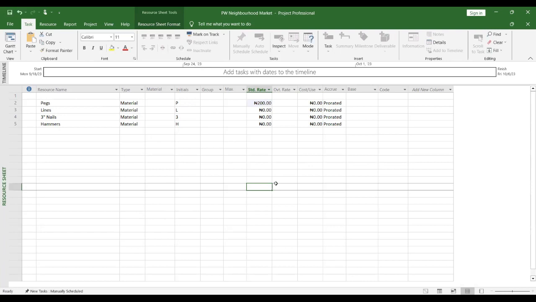So let me put, let's say 200, right? Lines, let me just say 200. For the 3-inch nail, should we buy in bags or in pounds? Let's say a few pounds. Maybe let me just price it in bags. A good hammer should be about 5,000.